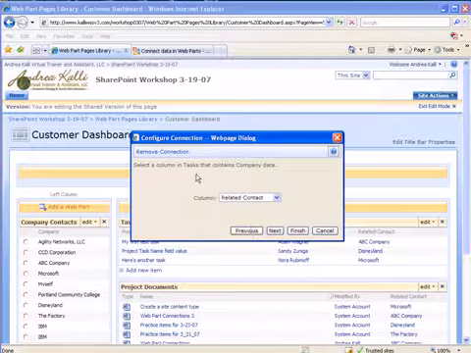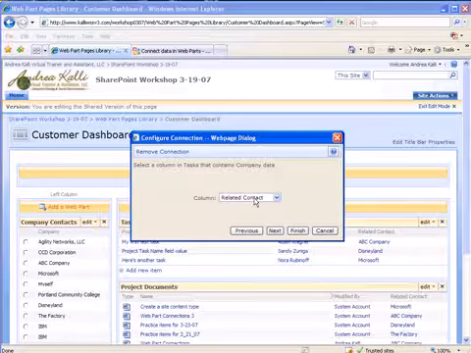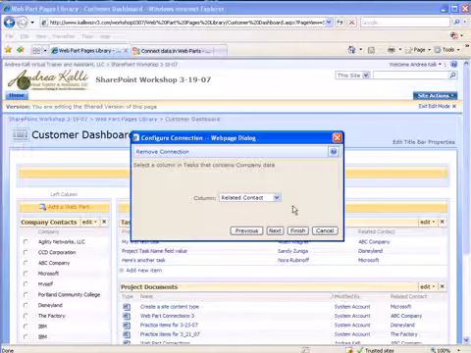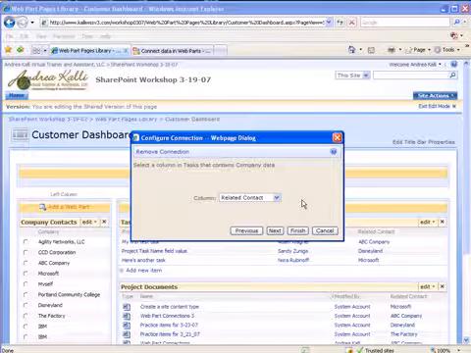And select a column in tasks that contains company data. It's the related contacts field. Here it is, in the task list. And if I select this here, notice there's only 3 fields to choose from. Well, you know there's more than 3 fields or columns in the task list.